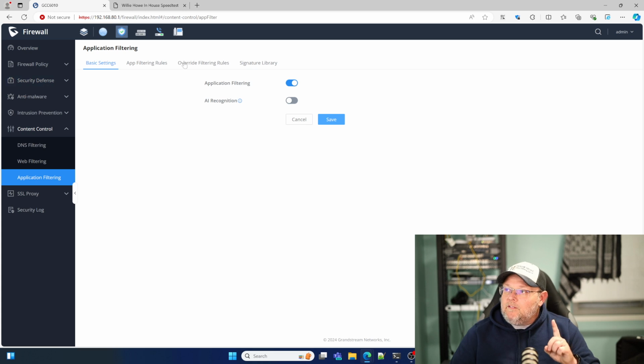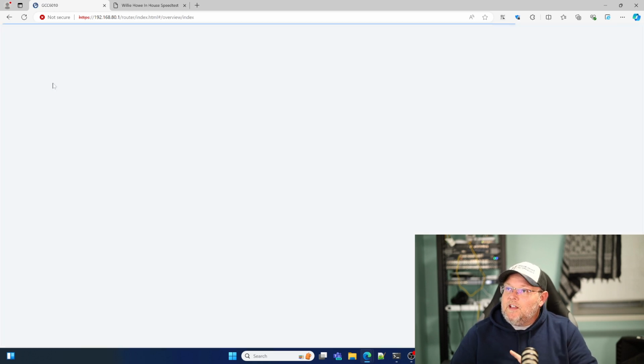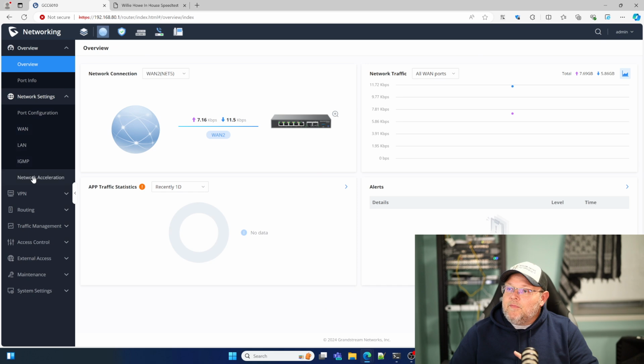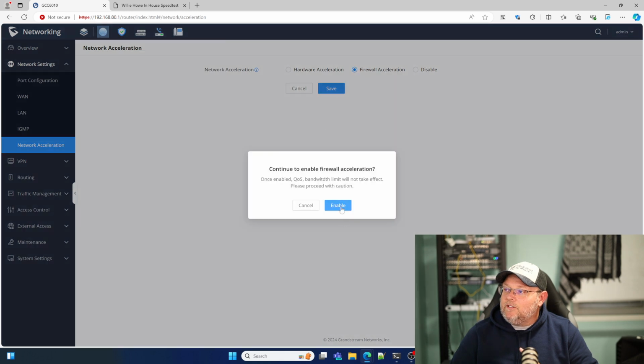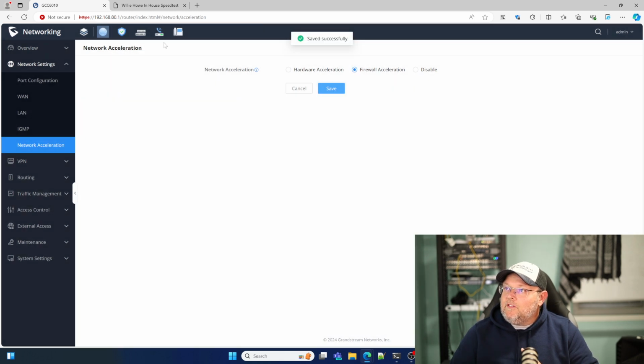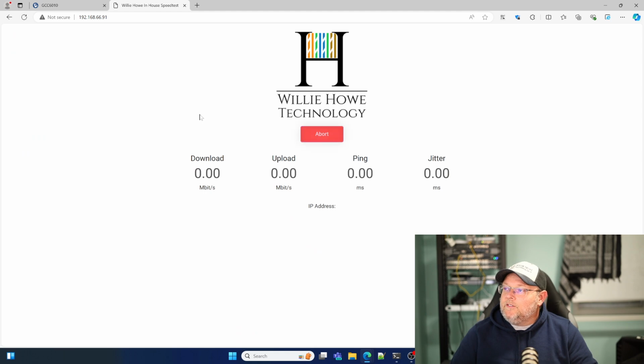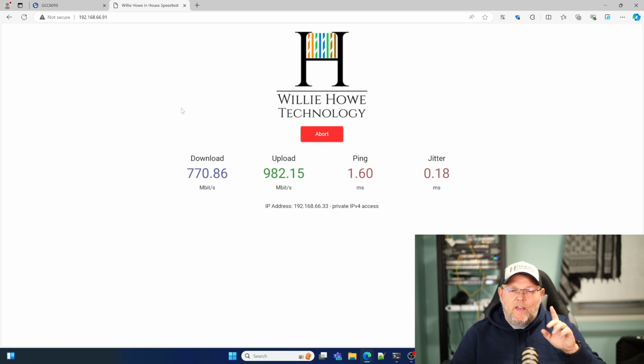Well, before we do that, before we turn on the AI recognition, let's go back over here, go to our network acceleration. Now let's click on firewall acceleration. Yep, we know. So we'll go ahead and save that. All right, let's redo our test. Now this is with the firewall acceleration, not the hardware acceleration. So with the firewall acceleration turned on, I have to go back and look where we're at, but I think we're faster than that. And a respectable 910 meg upload.